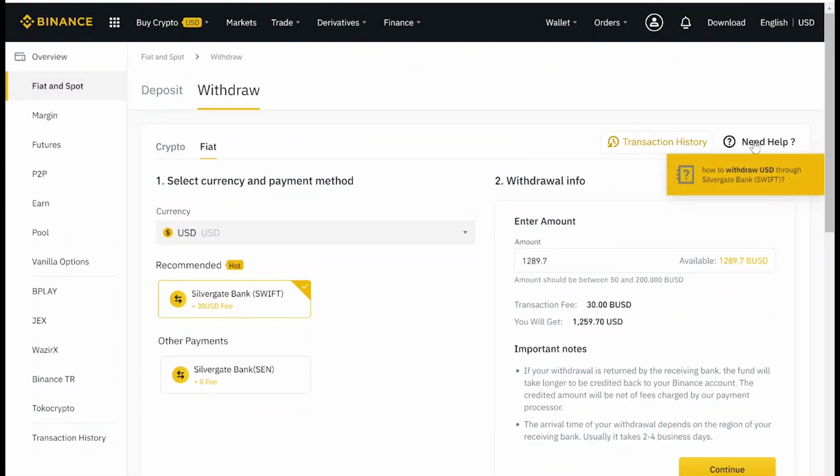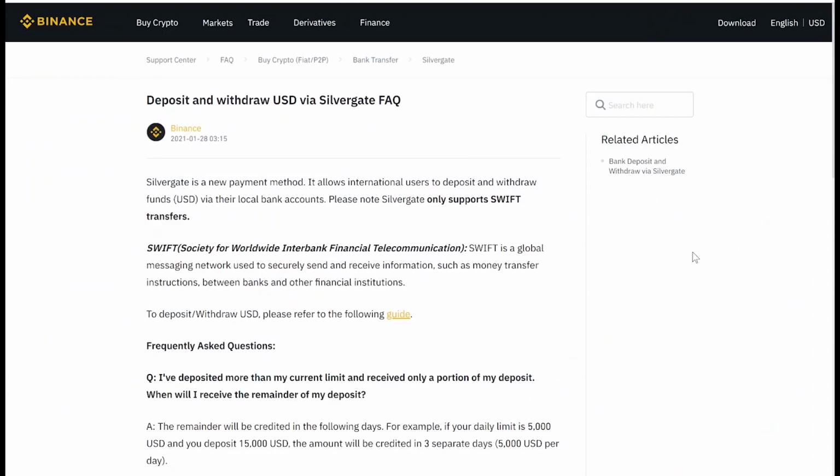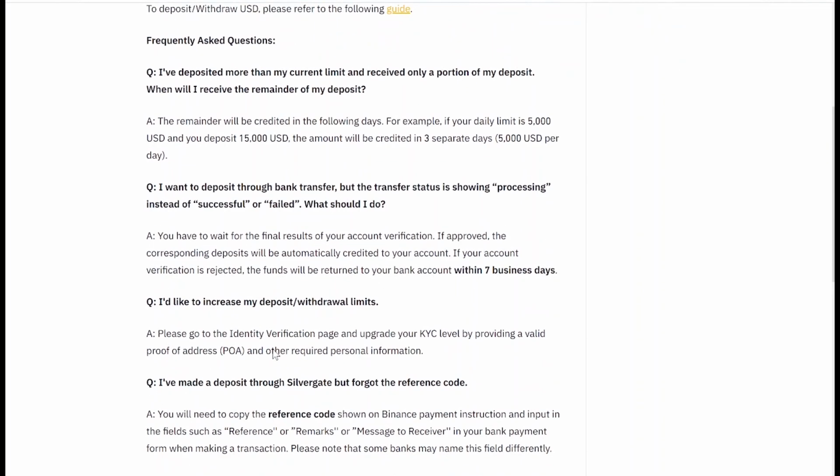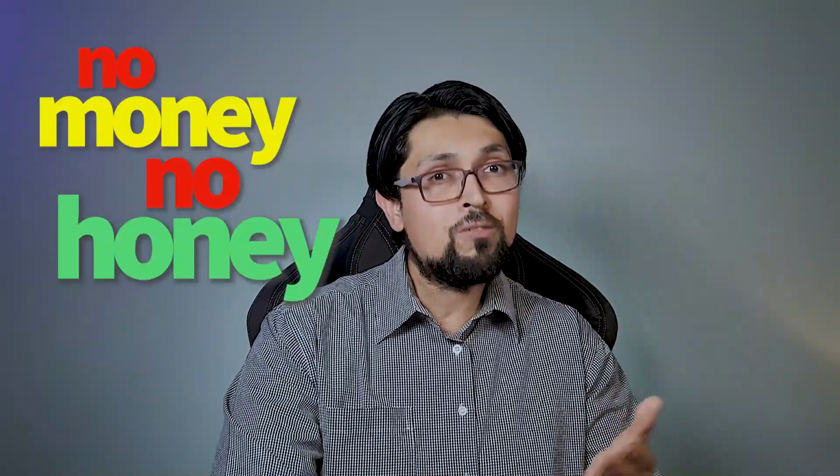If you want to know more in details about this process, you can press on the right corner, need help, and most of the question answers are mentioned over here. Or else you can chat with Binance and get the latest information. I highly recommend you to do your own research before dealing with cryptos, because if you lose, it's your money and you are accountable for your money.